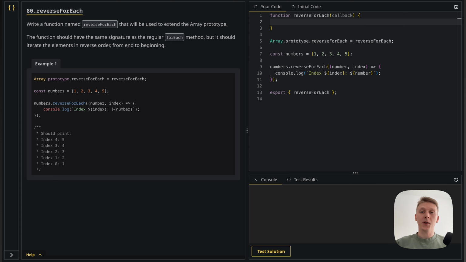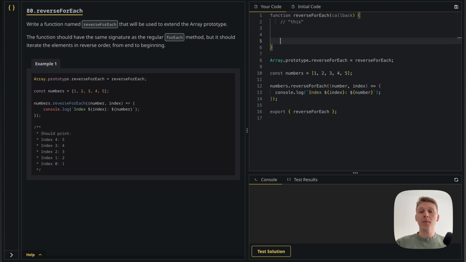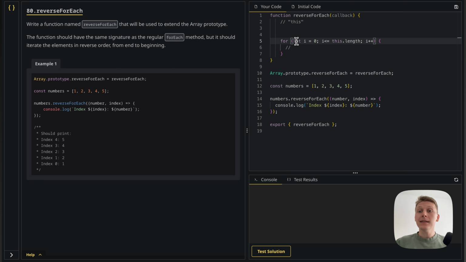Now that we've read the description, let's go here into the right side and solve the exercise. Now, because we're going to assign this function to the array prototype, it's important to realize that this keyword is going to be the array. So if I'm going to do for let i = 0, i < this.length, i++, this one is going to iterate through the array from the beginning till the end.